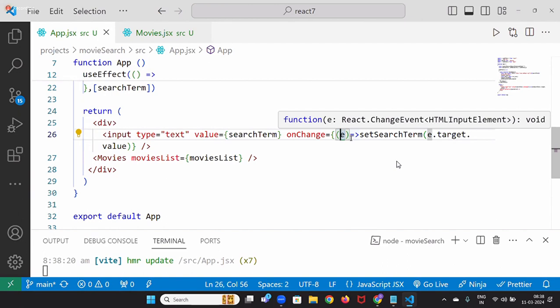Now, what is the value of the input? That is the search term. And that one I am making as the search term again. So whatever you write, say triple R, triple R will be the value now. And that value I am giving as the search term now.